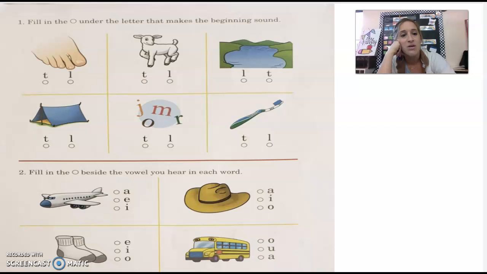Number 1 says, fill in the circle under the letter that makes the beginning sound. All right, so we have a foot here, but what do we see? We see some toes. Toes. So which letter here says t? This one. Very good. Next we have a lamb. Lamb. Which one says l?